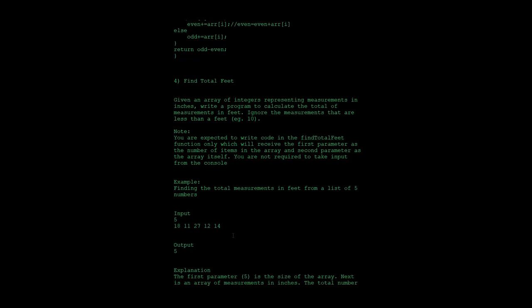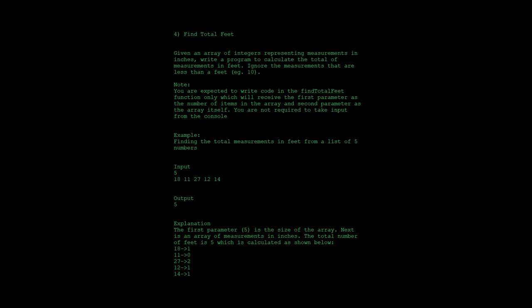Then we shall see one more question. Find the total feet. Given an array of integers that represents the measurements in inches, you need to write a program to calculate the total measurements in feet. Ignore the measurements that are less than a foot, that is 12. If it is less, you are going to ignore it.